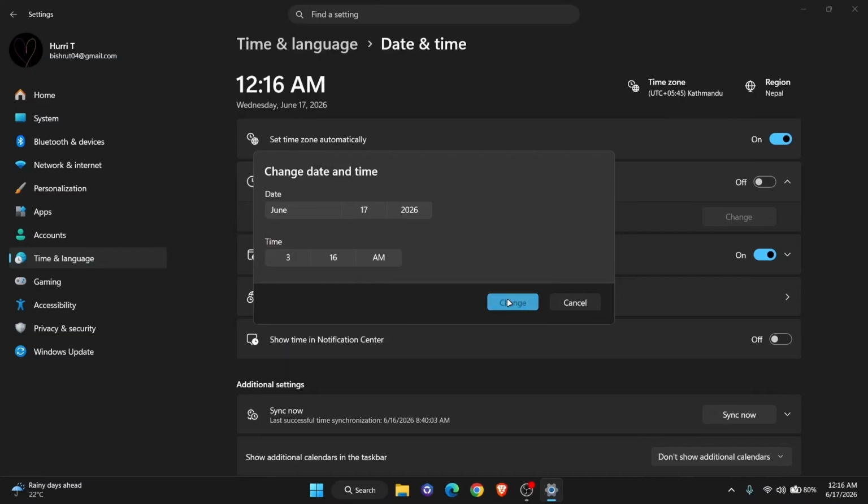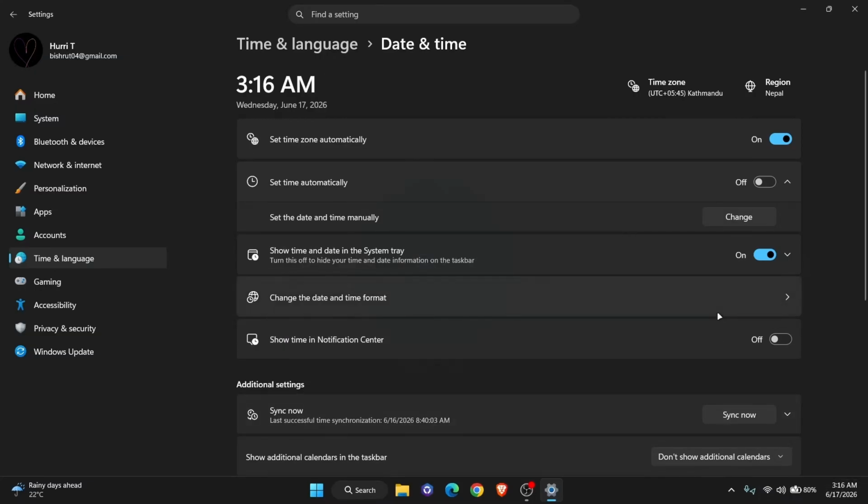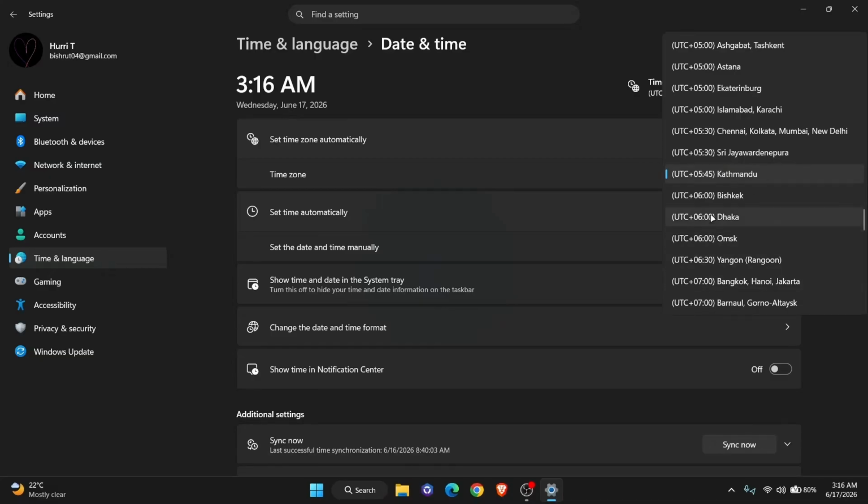Following this, just below that, you'll see a Set Time Zone Automatically toggle as well. If you want to set your time zone manually, toggle that off and use the Time Zone dropdown to select the correct one for your location.